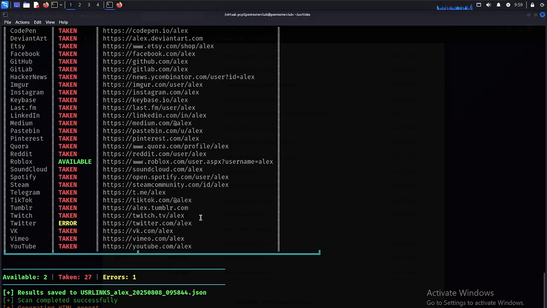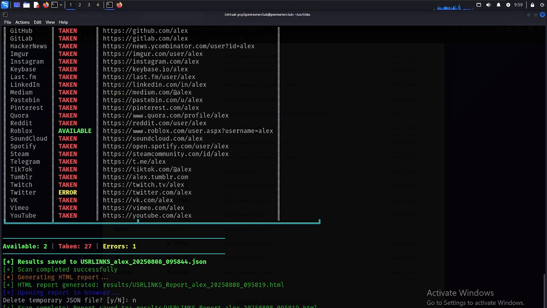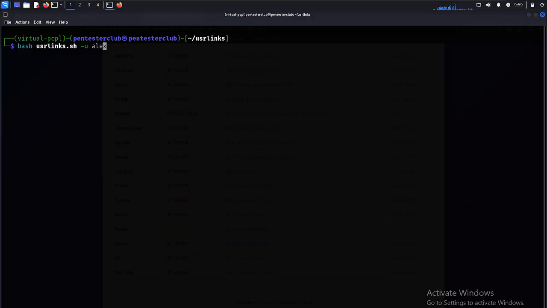You can get all of it clearly, with beautiful information in HTML. Quite interesting here. Now, it generates an HTML report where we would like to see the USRLINKS report. Okay, quite good. So the scan is completed, quite good. Now, we would like to try another one. What is the username? Another username we would like to try.